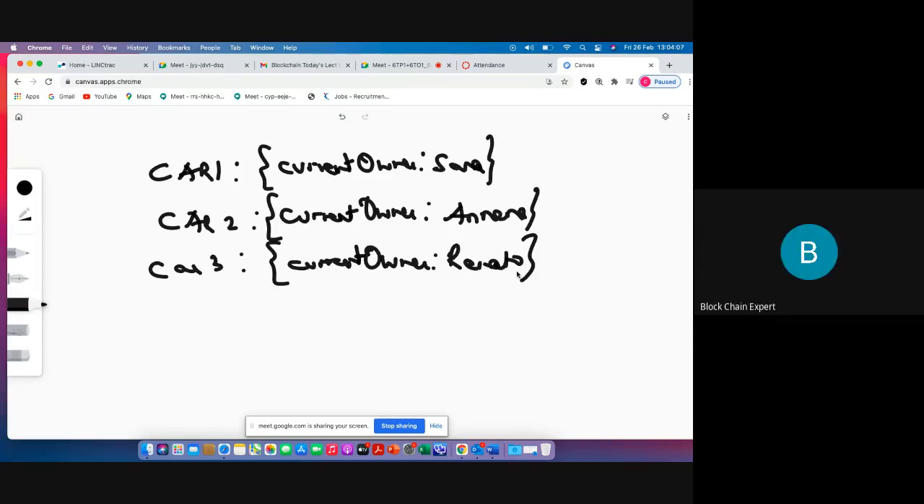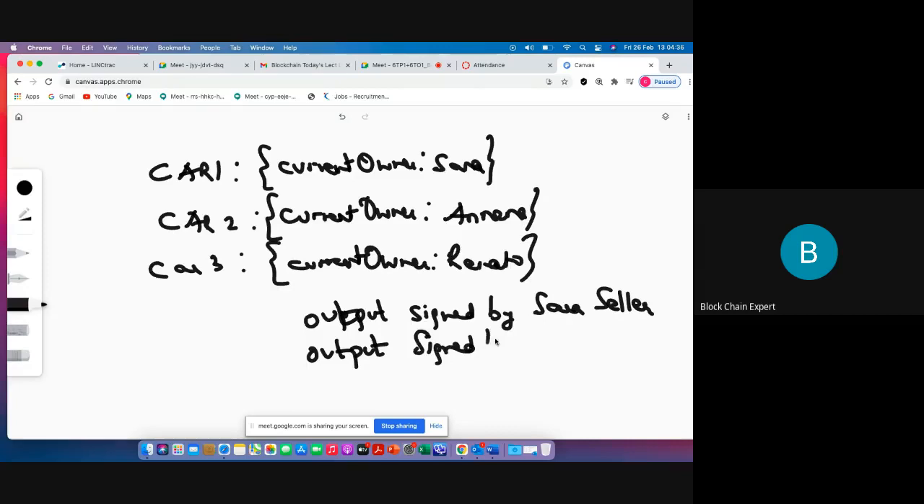Okay. See, the signature field in the smart contract is a very important element in the response. And we know the signature field contains two values, which we had seen yesterday: output signed by Sarah seller, and below that, output signed by Bob buyer. These are the two signature fields. They are very, very important.